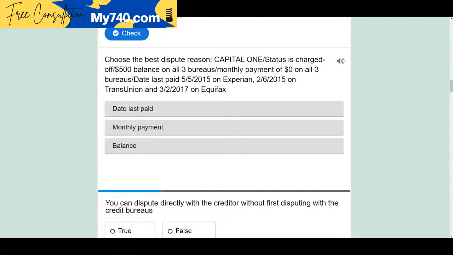Well, let's look at each of them. So date last paid is 3 totally different dates. Monthly payment is correct. It's 0 because the account is charged off. There shouldn't be a monthly payment. We have a balance of $500 on all 3 bureaus. So the correct answer is actually going to be date last paid.